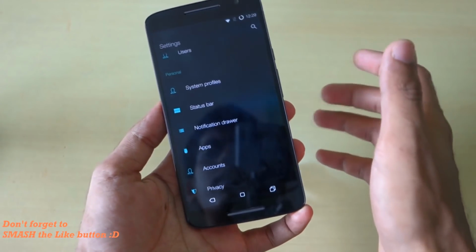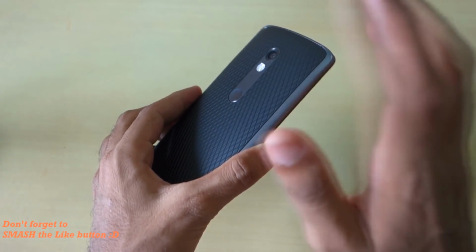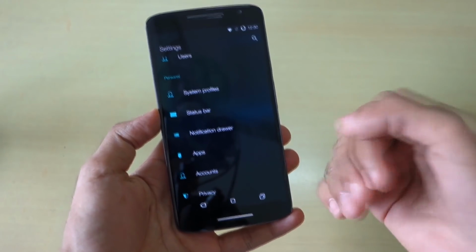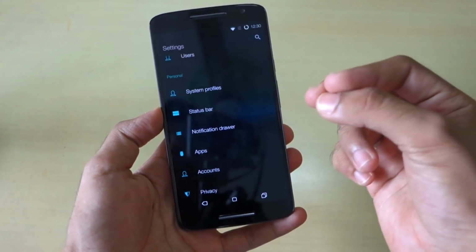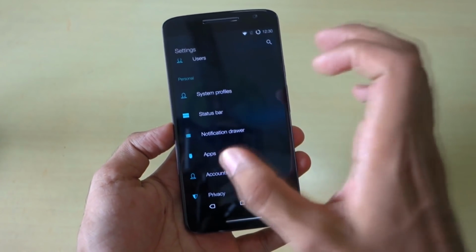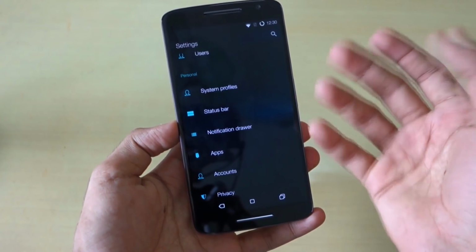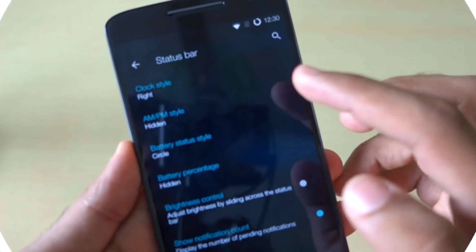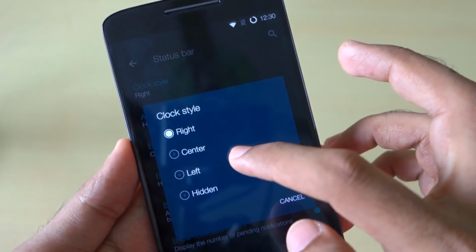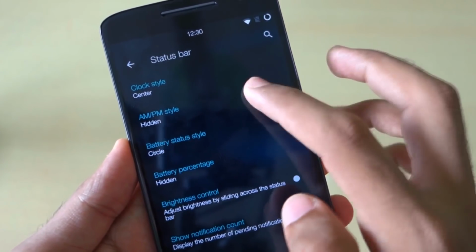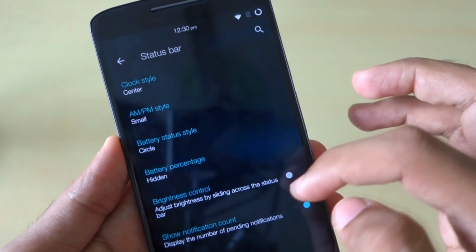There are tons of customization options in CyanogenMod 12.1 for the Moto X Play, and there are even more customization options in the BlissPop ROM, which is already released for the Moto X Play. So you can install the BlissPop ROM if you like customization. In the status bar, you can select clock at the center. If you want AM PM, then you can select that.